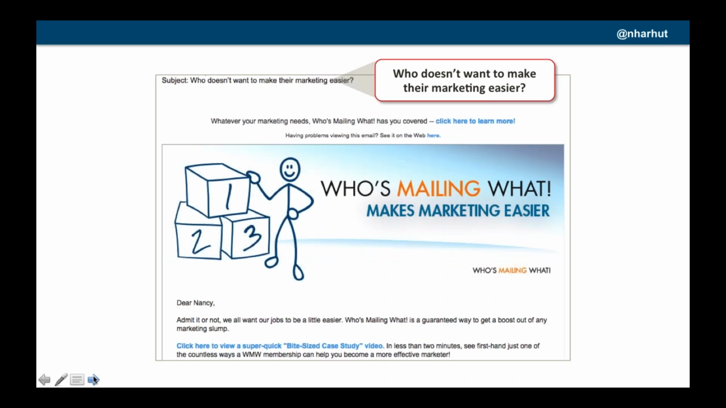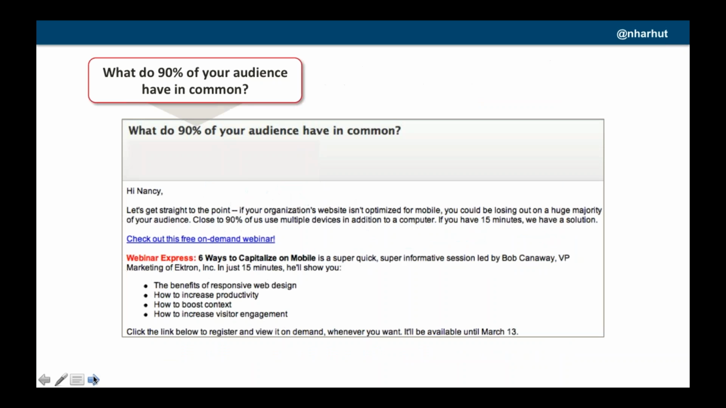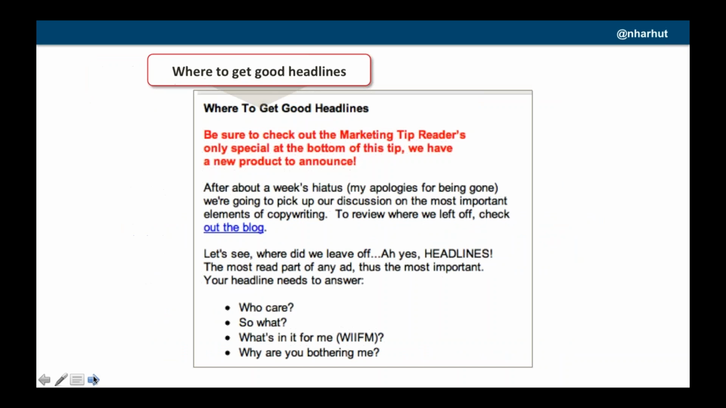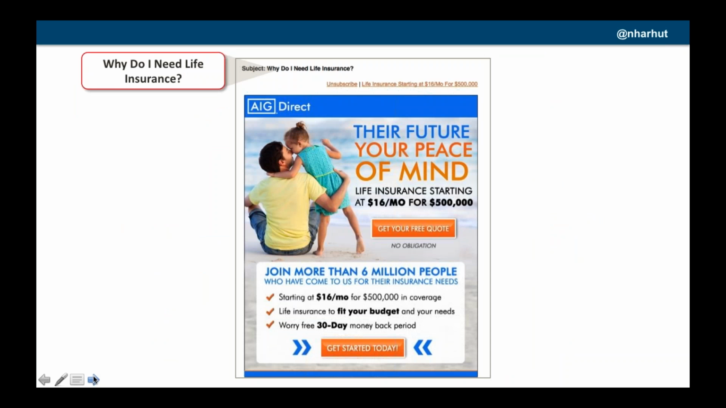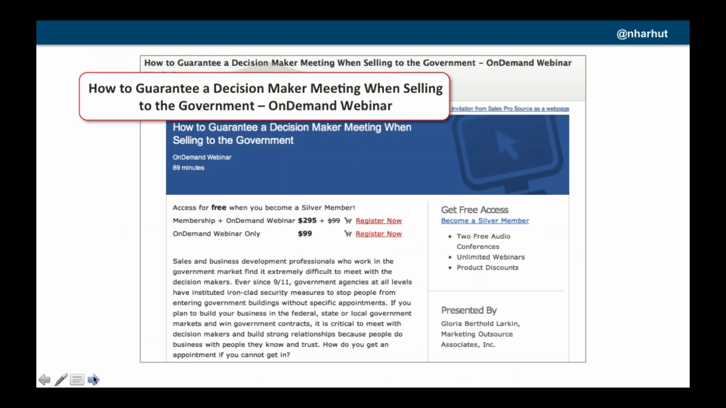So here we have, who doesn't want to make their marketing easier? What do 90% of your audience have in common? Where to get good headlines? When it's okay for your brand to be risque? Why do I need life insurance? How to guarantee a decision maker meeting when selling to the government? So those are who, what, where, when, why, and how, great uses of the 5 W's and the 1 H.